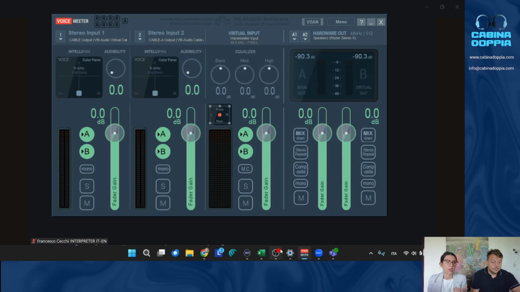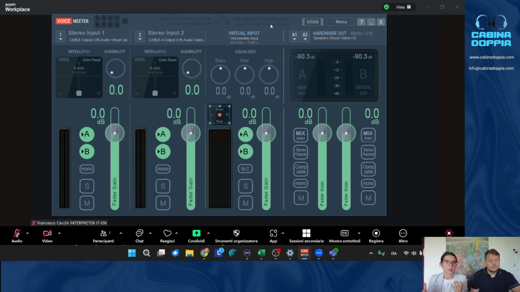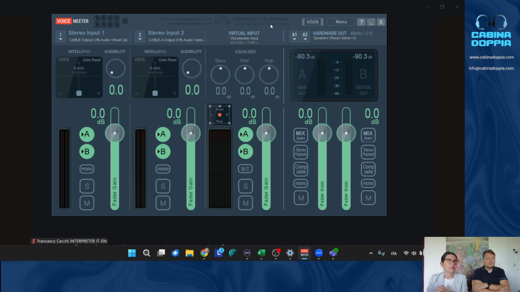Why should you use Voicemeeter as an interpreter? Because it allows you to have a direct possibility to balance the volume between the floor, for example, and your booth mate if you're working on RSI, remote simultaneous interpreting, and also to improve a little bit, as much as possible, of course, the quality of the input audio you receive on, let's say, for example, Zoom or other platforms.